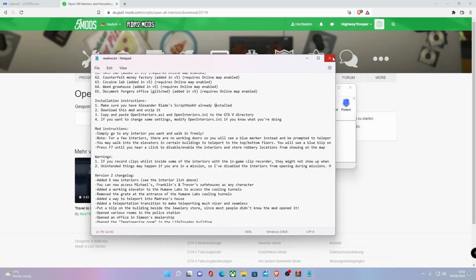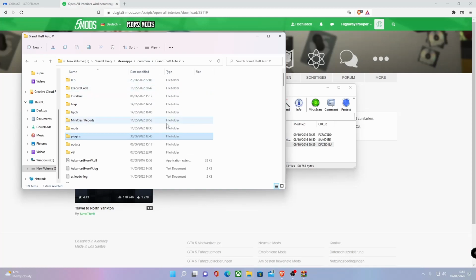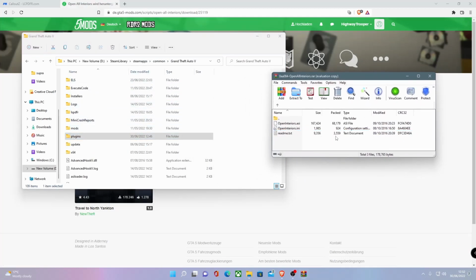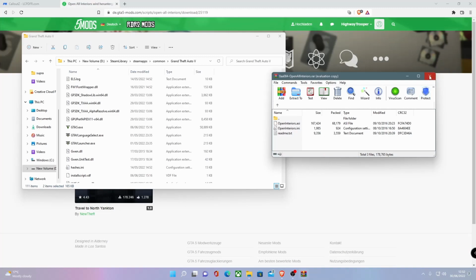To install this, what you guys want to do is go into File Explorer, get back to your GTA 5 main directory, not inside any folders, just inside your GTA 5 main directory. Grab these files and drag and drop them in. And there you go, just like that, you've also installed Open Interiors into your GTA 5.